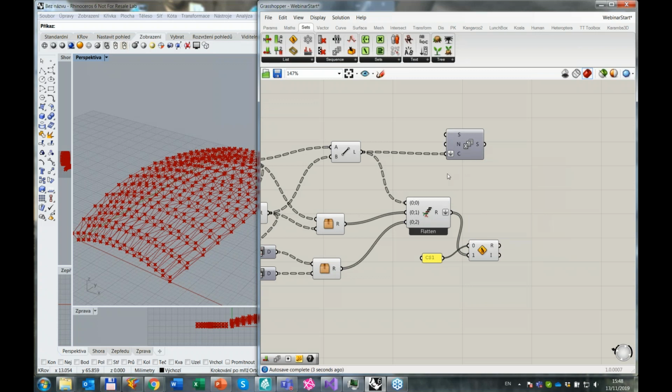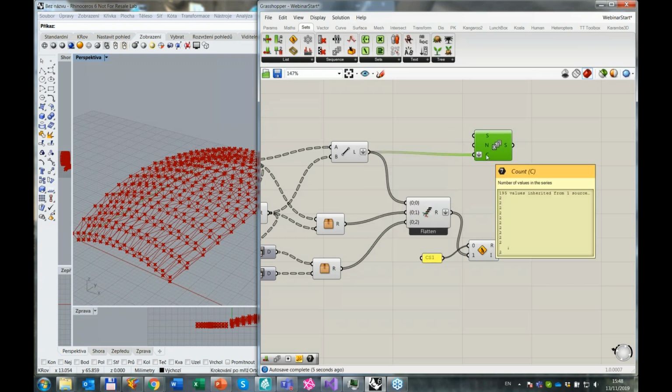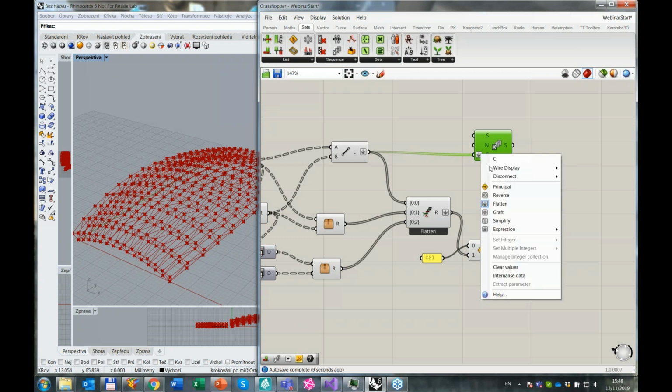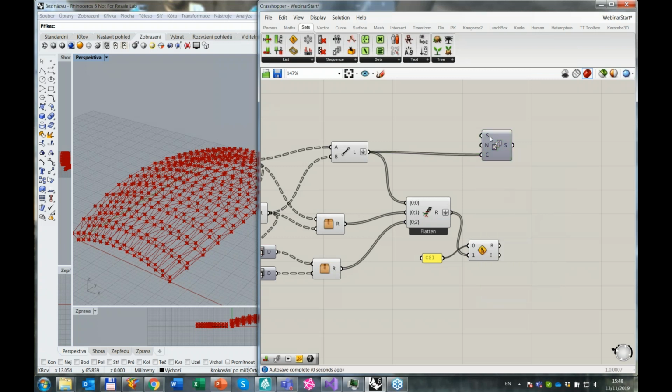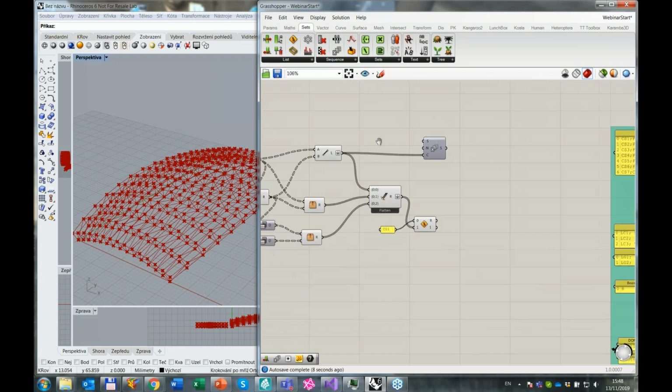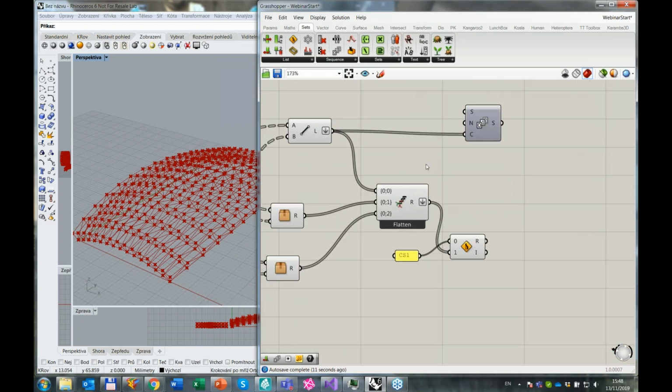So let me just flatten it here, and I need to unflatten. So I have here a set that starts with 1, it has 1 between them, and it creates something actually that I don't want.